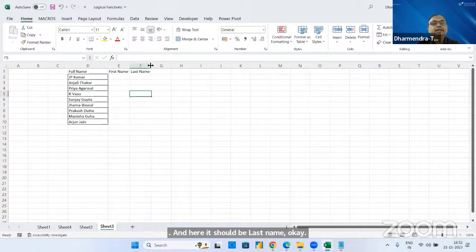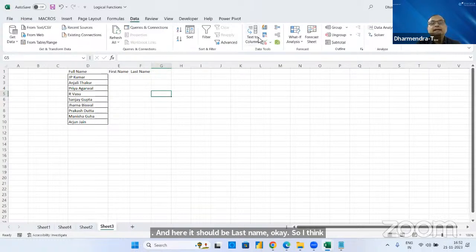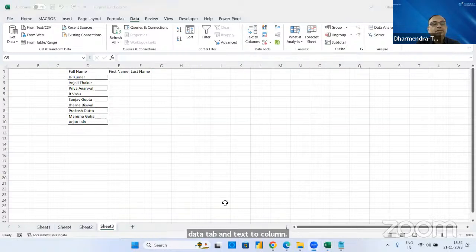So I think yesterday one person was asking also, and I told you to go for the Data tab and Text to Columns. That was a bit lengthy option. You can follow this. Yes, it will work. Chetali ma'am, you can select 2 columns. It will work 100%.